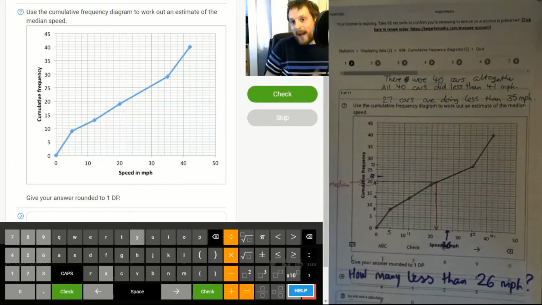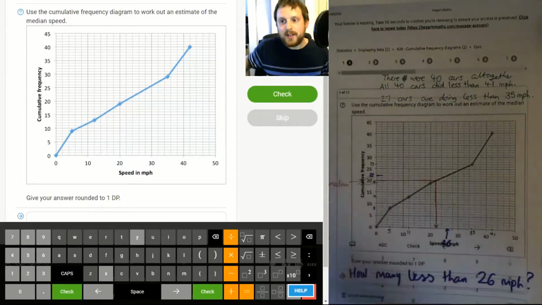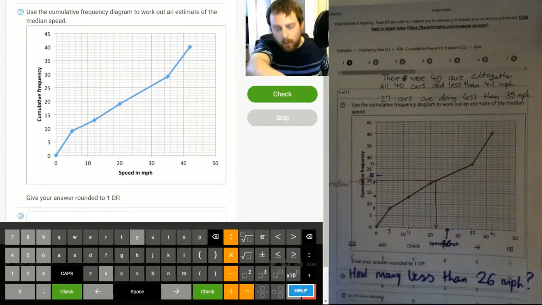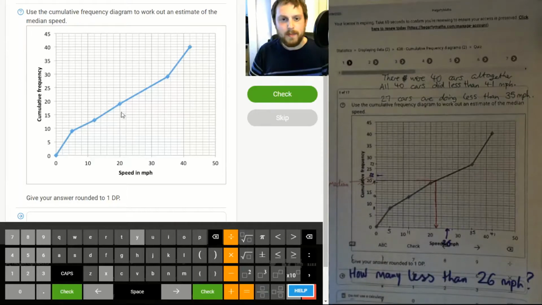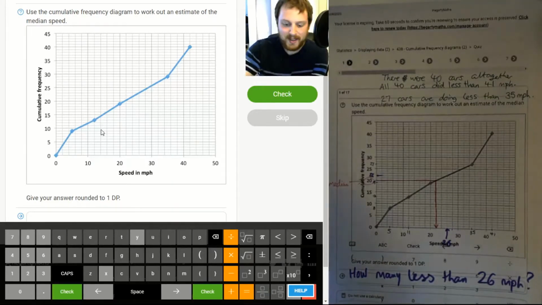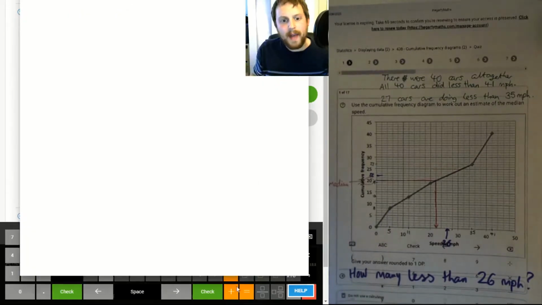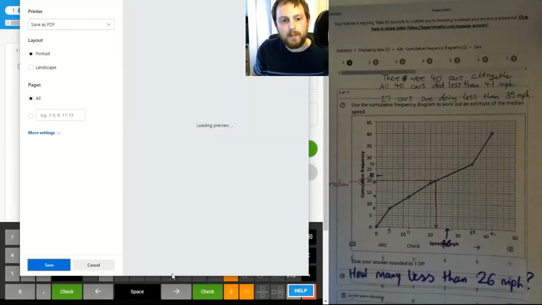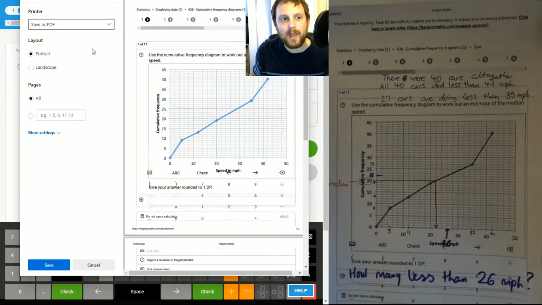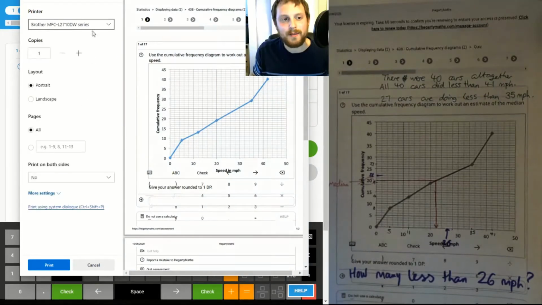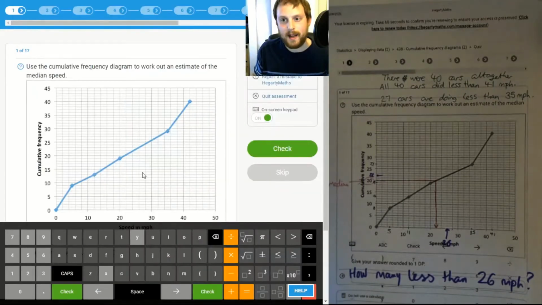So the answer to this question is 22, or to one decimal place, 22.0. This question here looks really similar, but even this isn't quite the same. So I'm just going to quickly print this one, and then we'll do a few more. I do not know why it is not allowing me to do that. Right, print. There we go.